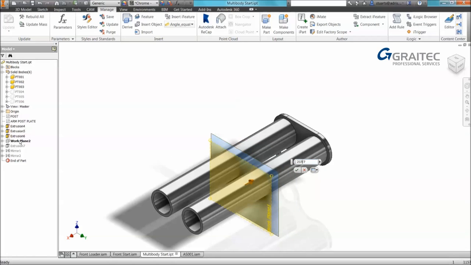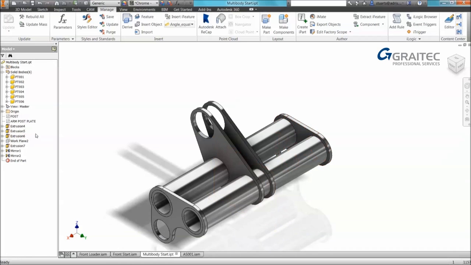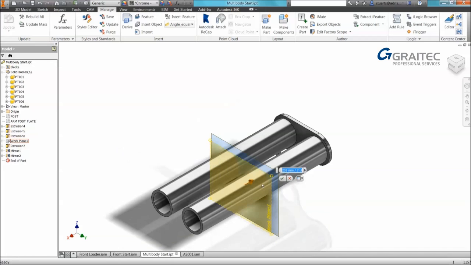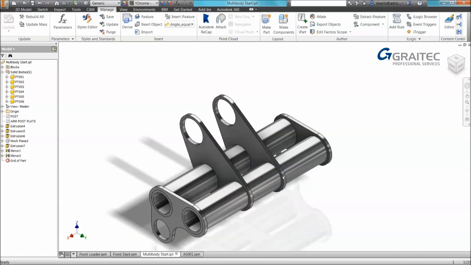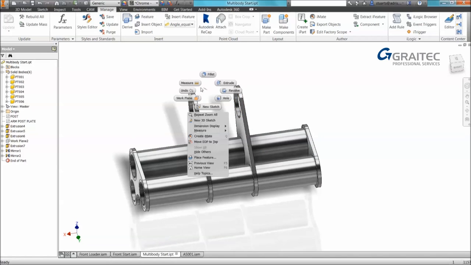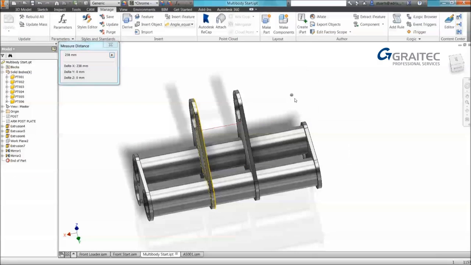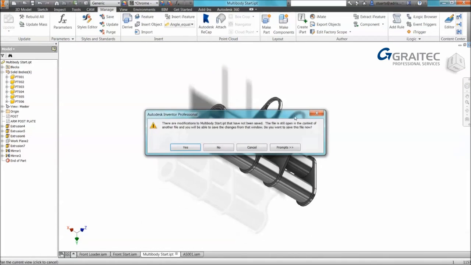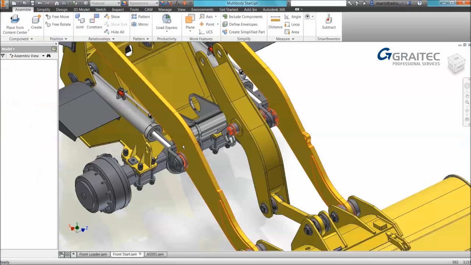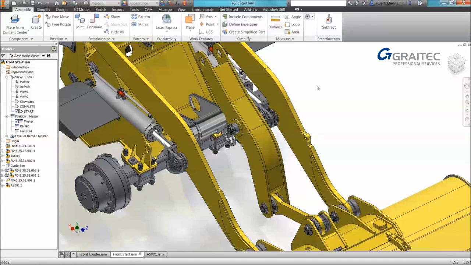So we'll make it 238 in this example. Oops. This is 238 divided by 2. So that's given me the gap that I require with a mill clearance. So I can start using this now. So I've saved this master file, so this will update all of the parts in the assembly that I've created.